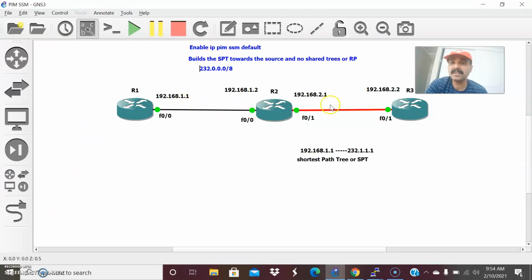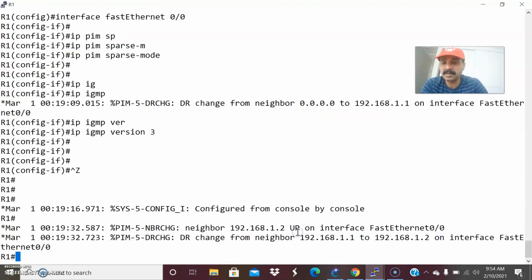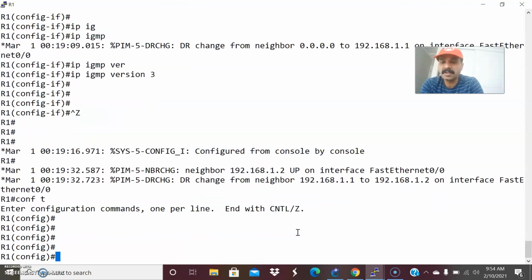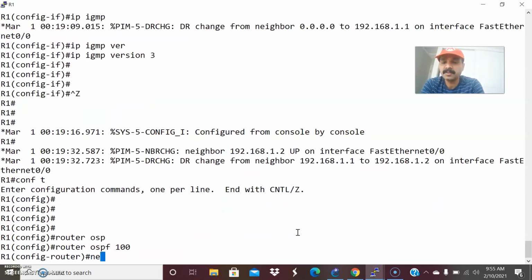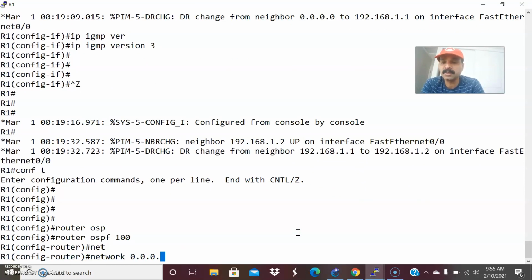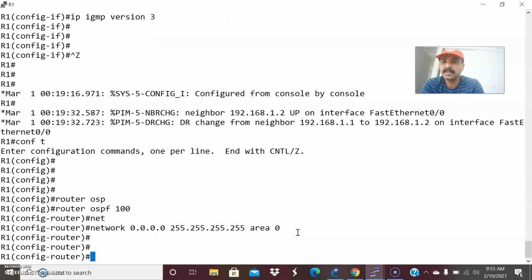Since we have connected different networks, I'm going to enable the routing protocol OSPF. Since we are using different networks, the 2 series and the 1 series, let us enable the routing protocol. Let us use a shotgun approach: router ospf 100, followed by network 0.0.0.0. That means it will allow all the networks. The wildcard mask is 255.255.255.255, area 0.